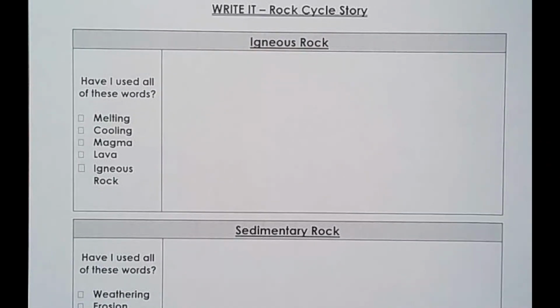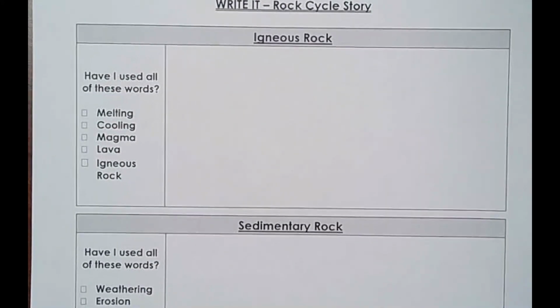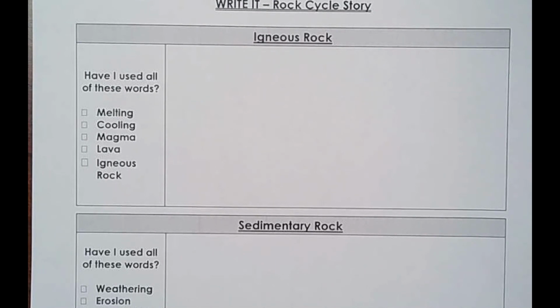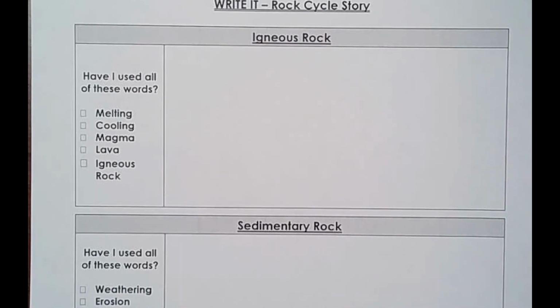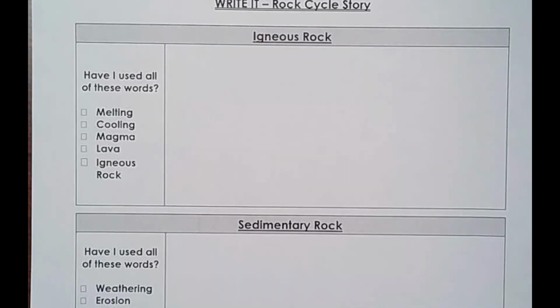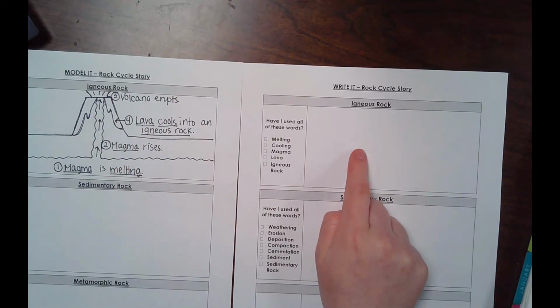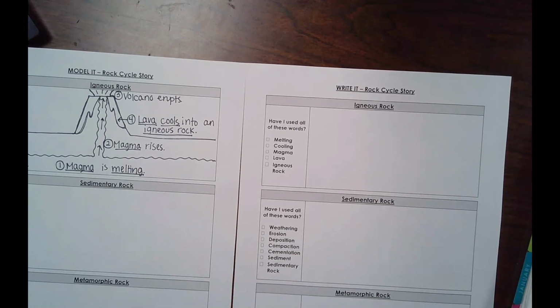Last but not least, if you need some inspiration for how to tell your story, there is an example story at the very back of the packet. You are welcome to read that to get ideas, but remember, it's just inspiration. Do not plagiarize. So that's what you need to complete today. You need to complete the igneous rock model, and you need to tell the igneous rock section of your story today. Leave the other sections for the following days. These are the only two things you need to complete today.